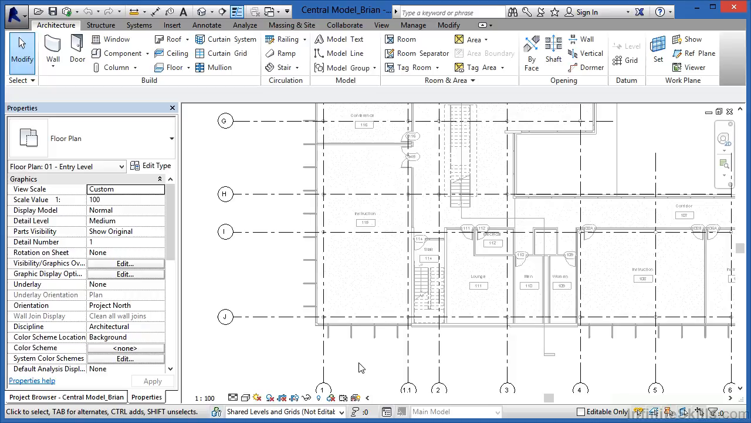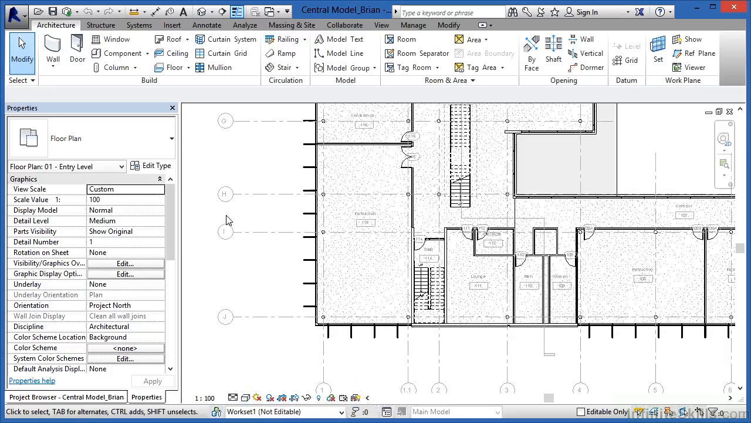Now we're going to take a look at that in just a moment, but there's one other thing I want to show first. And that is where we have the shared levels and grids, there's this little down arrow here. And I'm going to turn this back to work set 1, because what I want to do is draw in something else and have it be put right into this area.